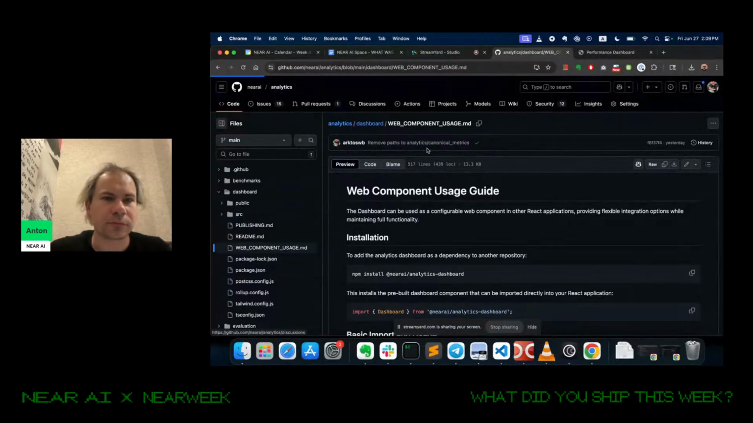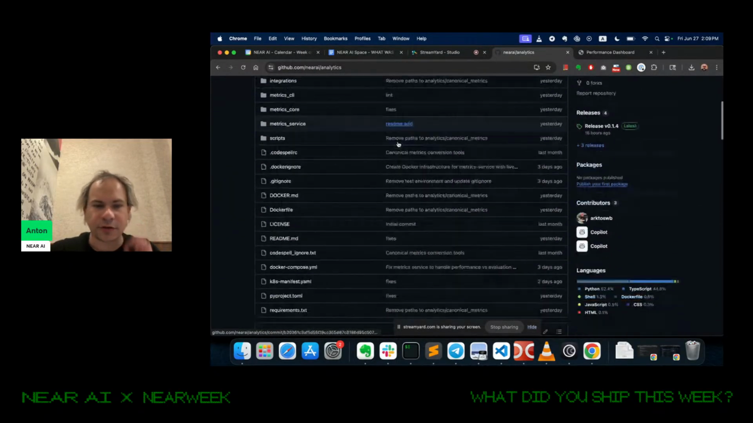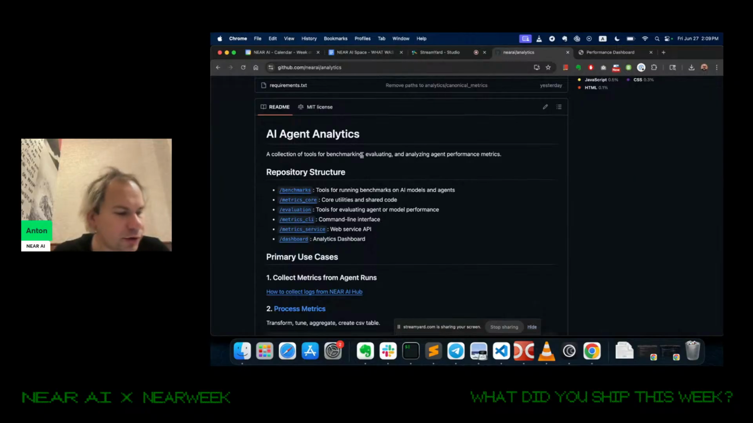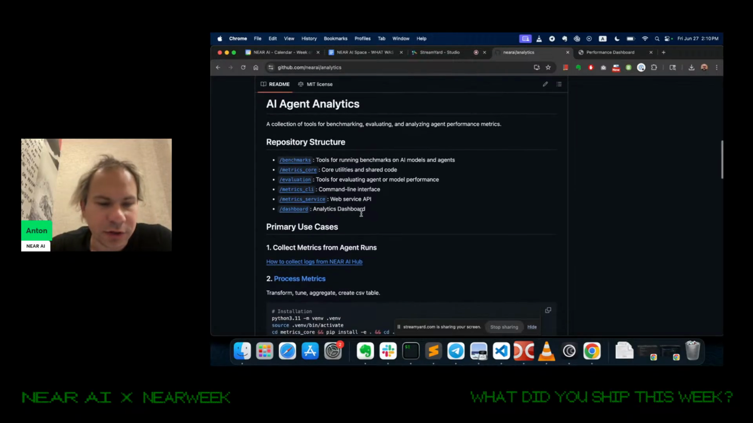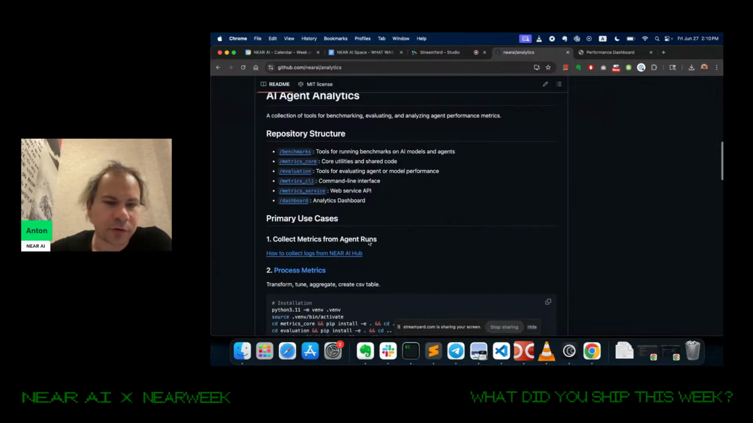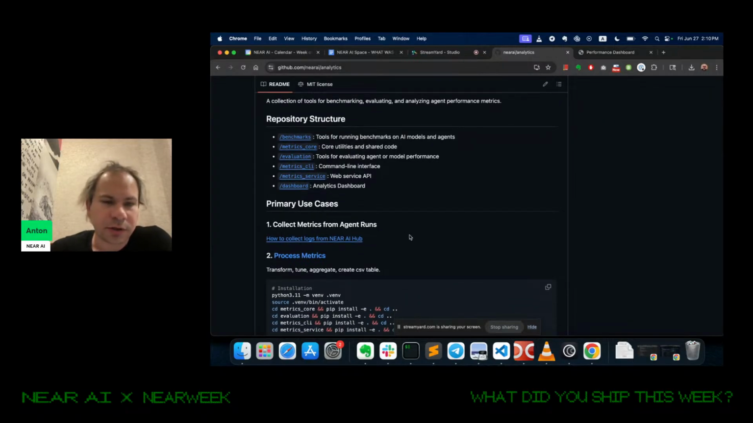So this is NearAI analytics dashboard to monitor AI agent analytics. It's an open source repo, and the intention here is to have analytics for artificial intelligence agents that is more or less agnostic of the platform. It is, however, integrated with data from NearAI Hub, and it will also be integrated with the new agent cloud that we are building. The flow of analytics is to first collect logs, and there is a script to collect logs from NearAI Hub that any agent developer can run.